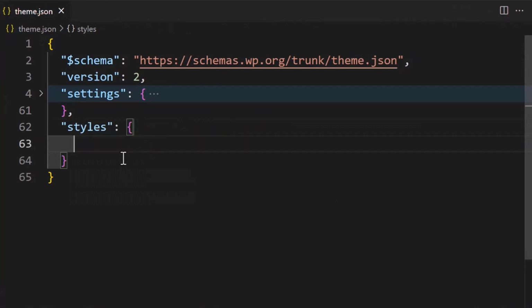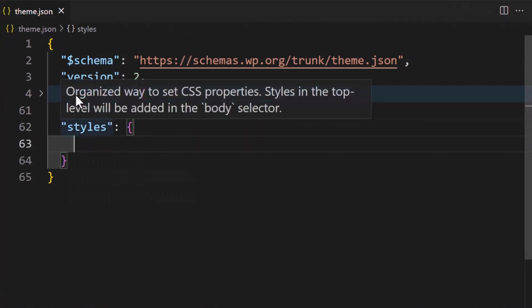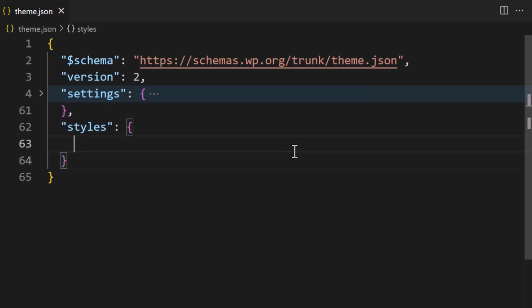Let's hover our mouse over this property to read the description. Organized way to set CSS properties. Styles in the top level will be added in the body selector. As its name suggests, this property is an object of styles that we can apply to our theme. This option gives us the opportunity to configure the styles values for different elements and blocks. Users will be able to tweak these settings. You should view these styles as a starting point for our theme.